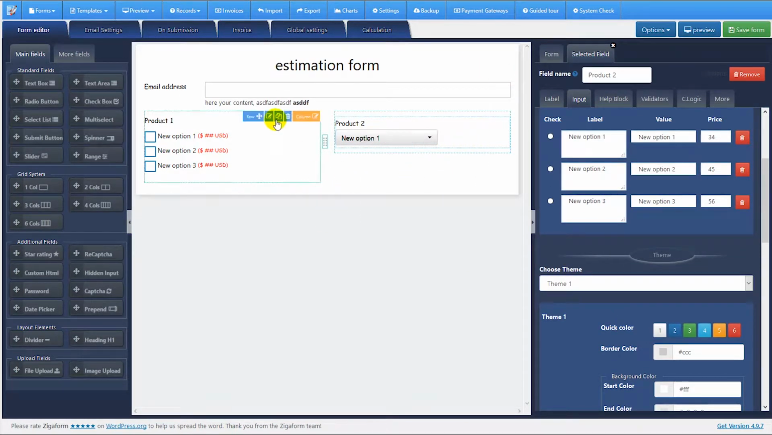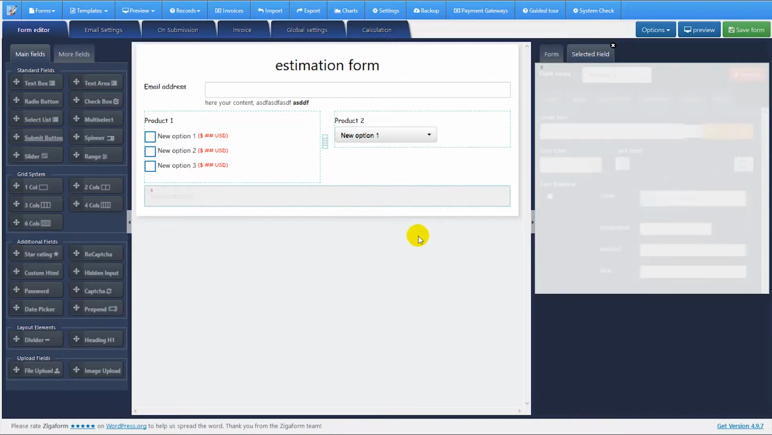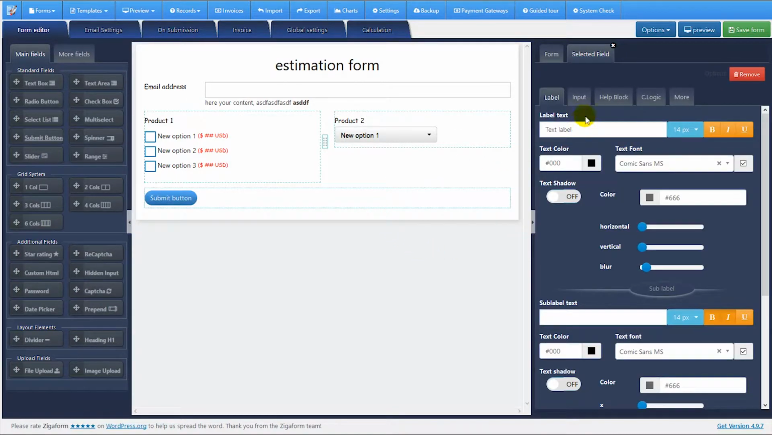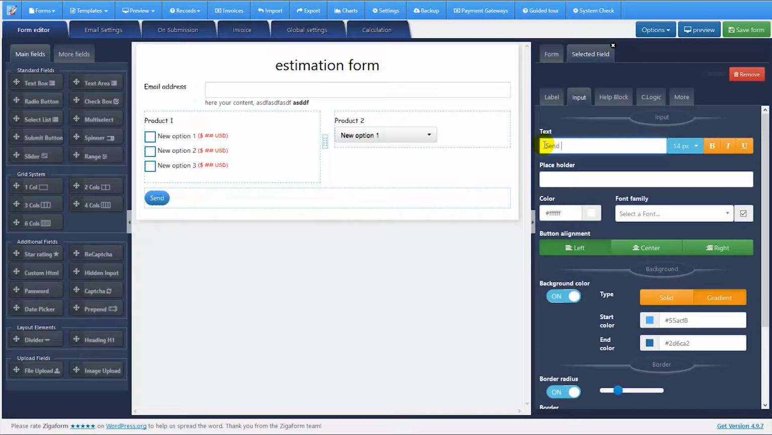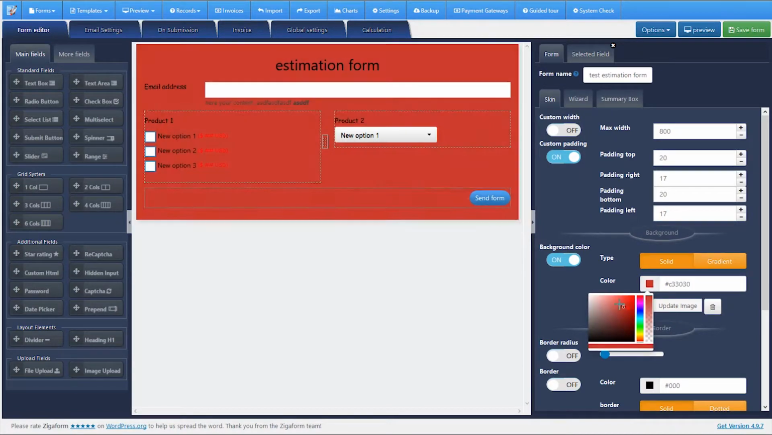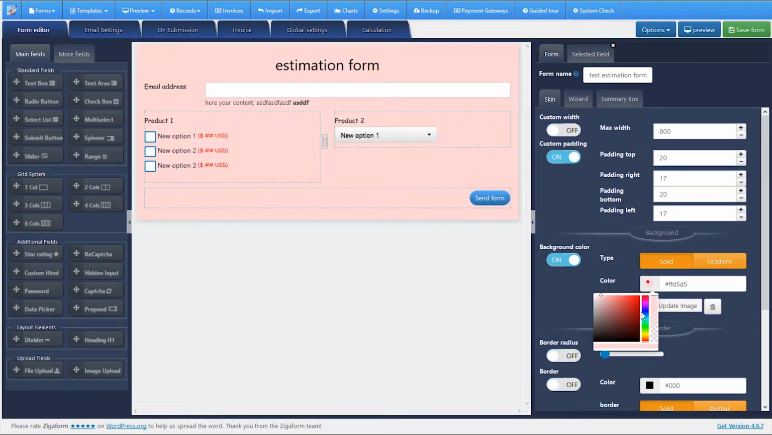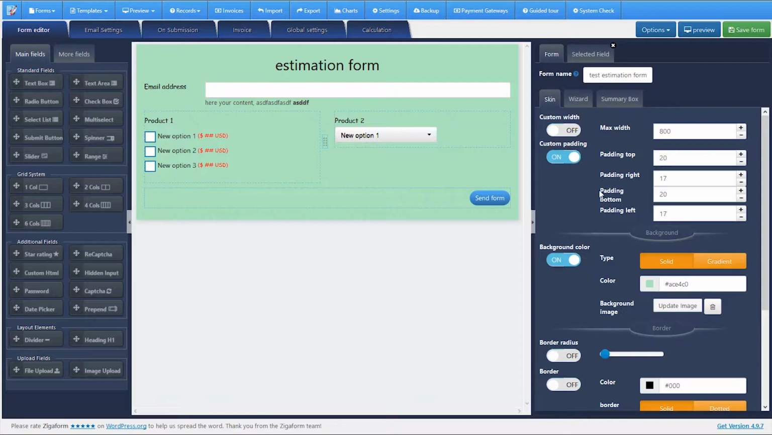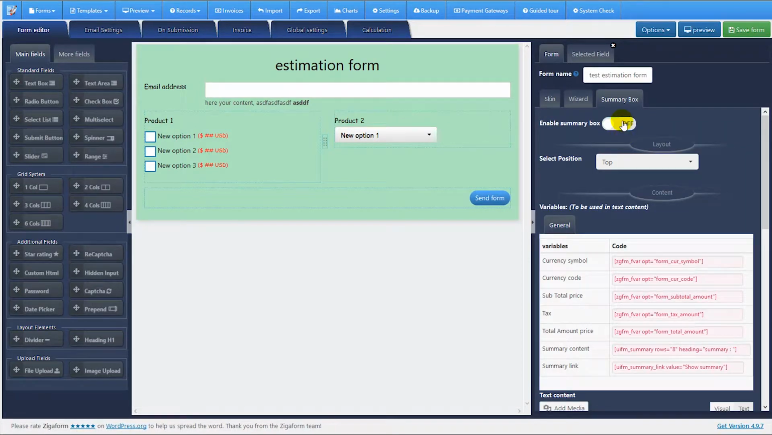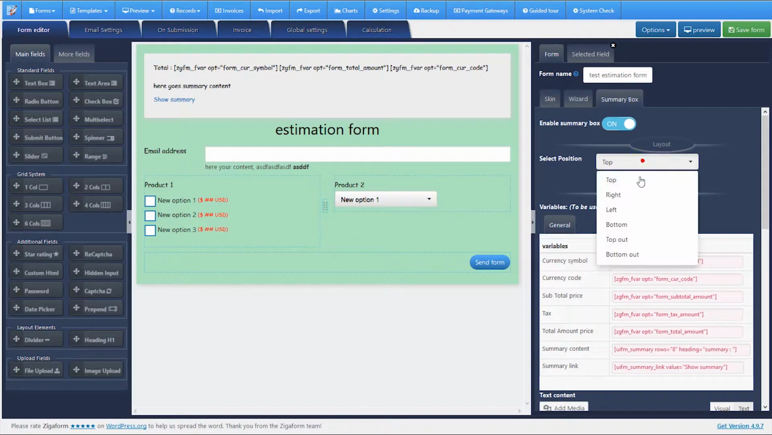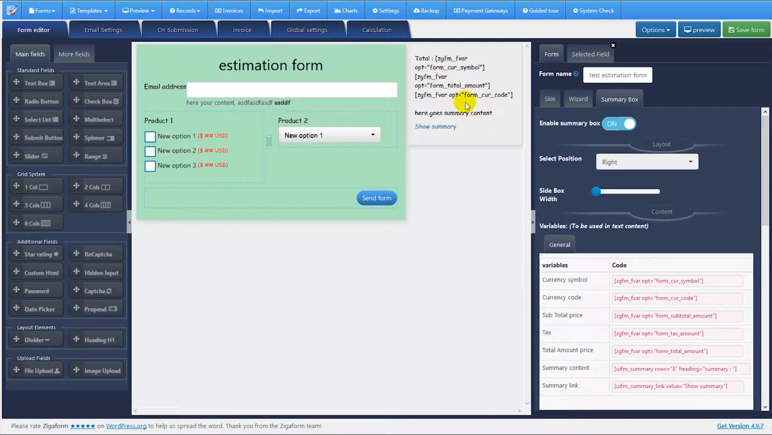Okay, and that's it. Then finally you have to add the submit button to send all the information of the form. Here you can change it to send form. Okay, so you can change the background of the form. Also, you can activate a summary box. In this case, I will put it on the right.